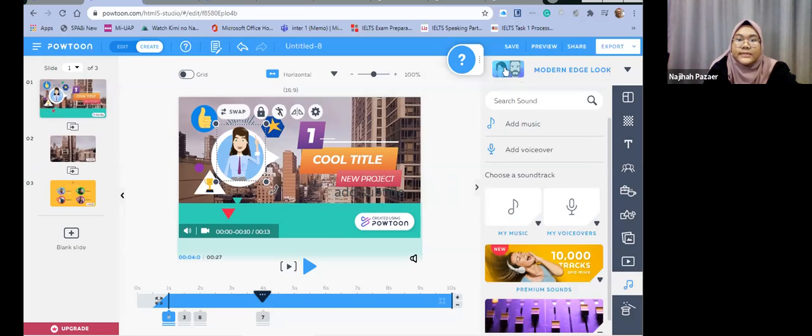So basically, that's about it for the side panel here. And if you want to preview, you click preview, and it will play for you the 3 slides that we have here.